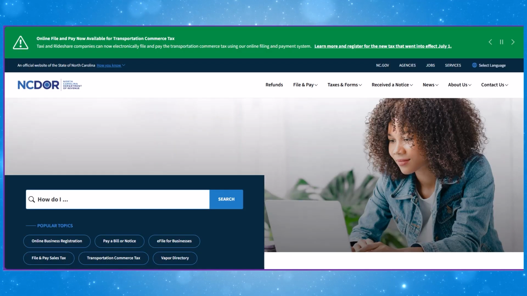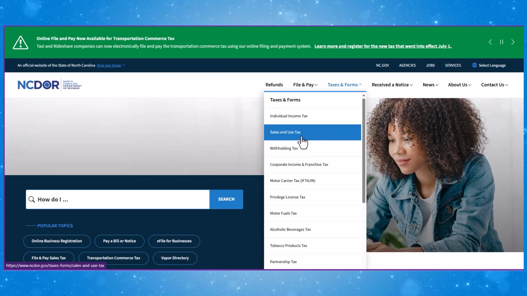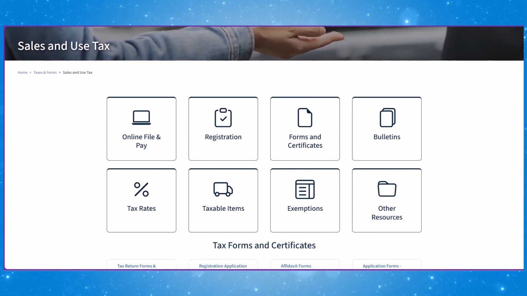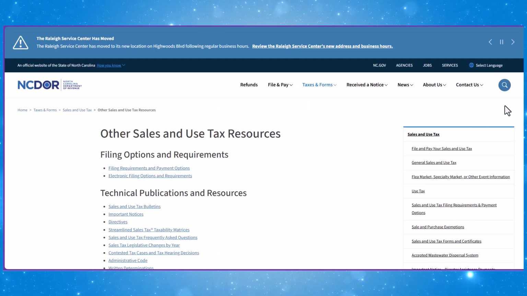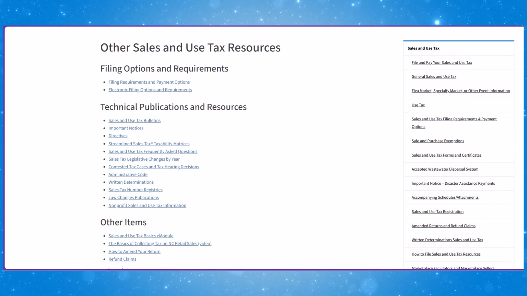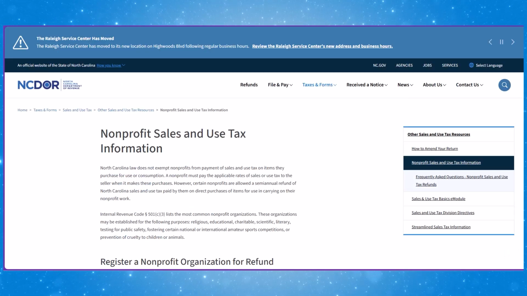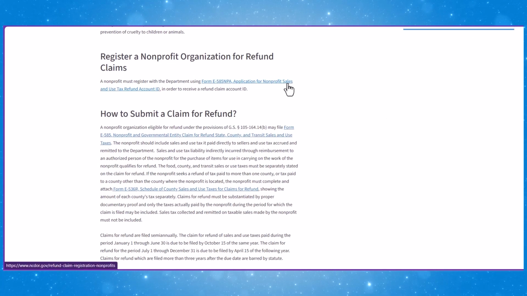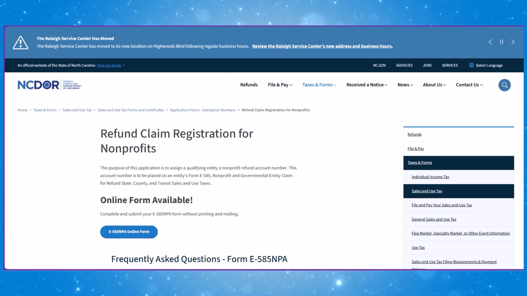E-585NPA, navigate to the Sales and Use Tax page on ncdor.gov by selecting Taxes and Forms, then Sales and Use Tax. Then select Other Resources. Under Technical Publications and Resources, select Nonprofit Sales and Use Tax Information. And under Register a Nonprofit Organization for Refund Claims, select Form E-585NPA Application for Nonprofit Sales and Use Tax Refund Account ID. Finally, select E-585NPA Online Form to open the application.